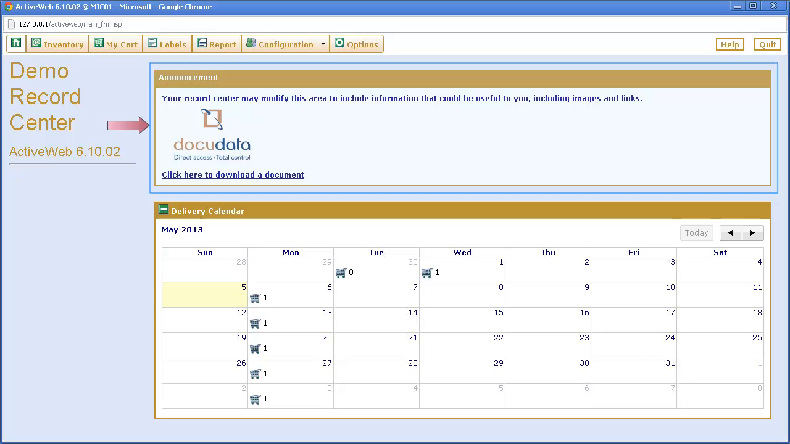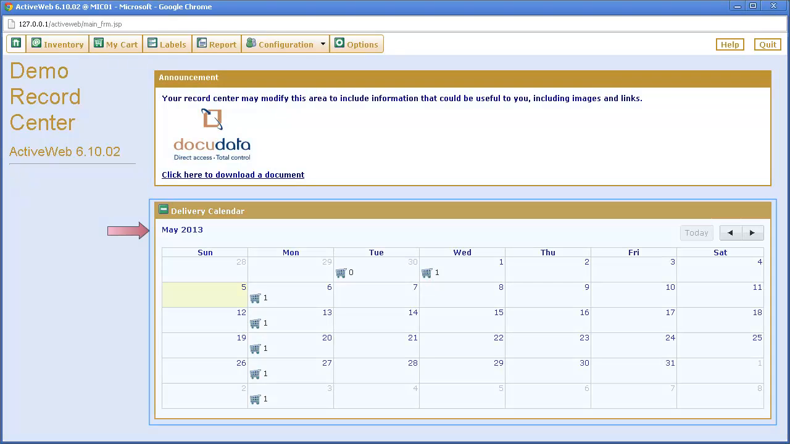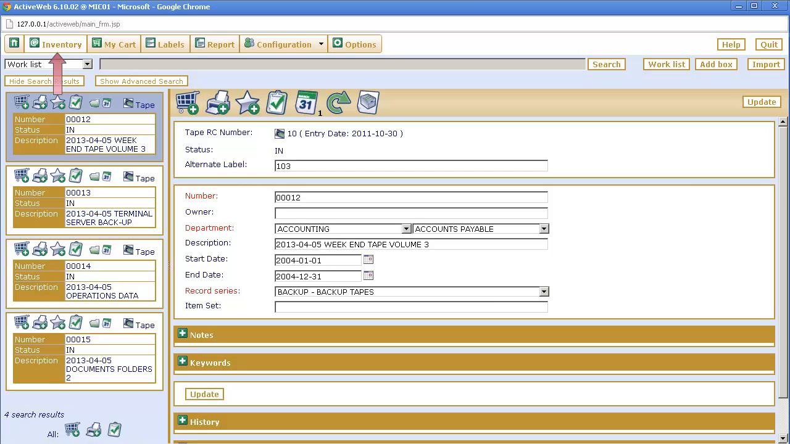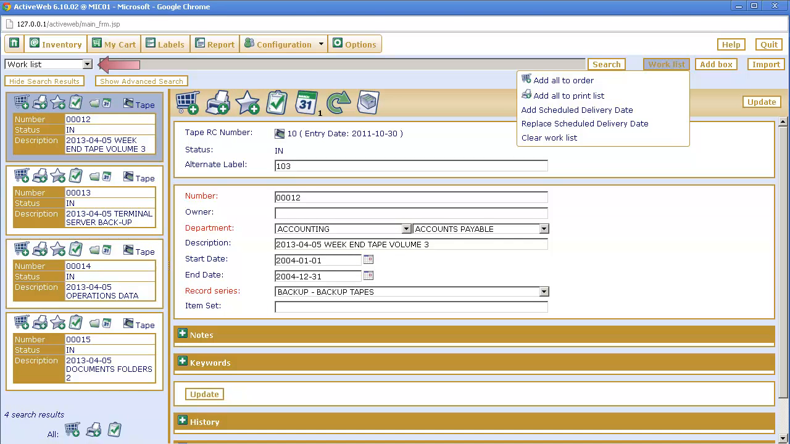Key features include the announcement area, which your record center can use to communicate with you and post valuable information. The delivery calendar, where we can explore past and future deliveries, and if applicable, any holidays over the next 7 days. The Inventory tab enables you to search and work with your inventory. Here we have Search Tools, Search Results, which you may configure the position of or hide, and the details of the current record. If the search is set to Work List, you will have access to the Work List functions.